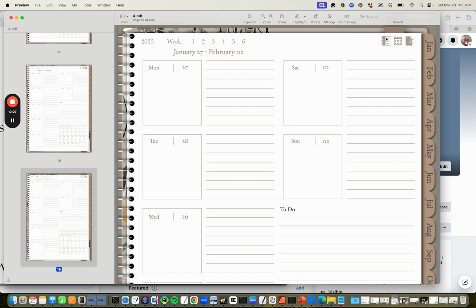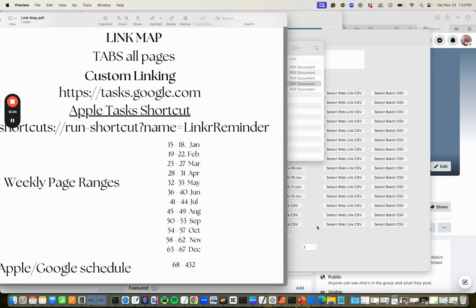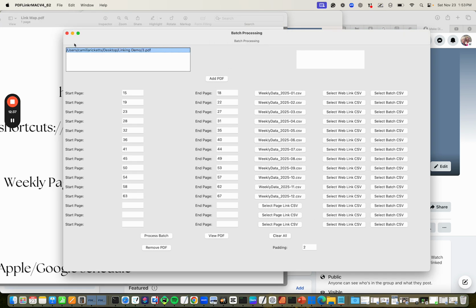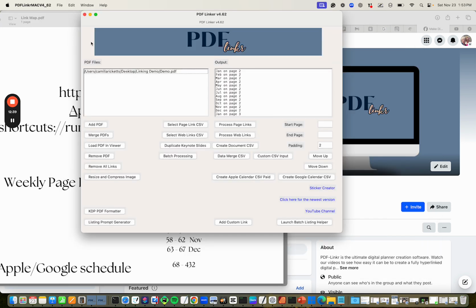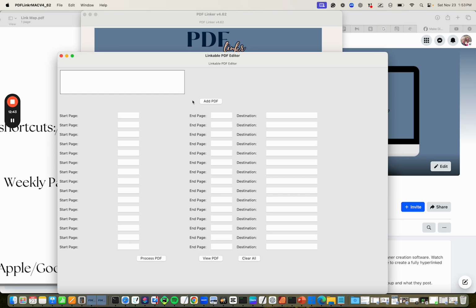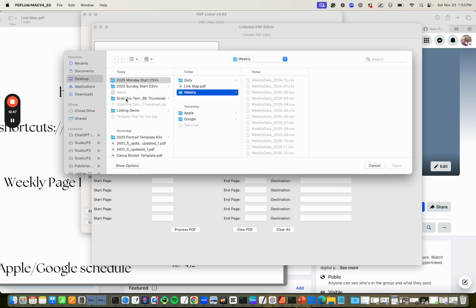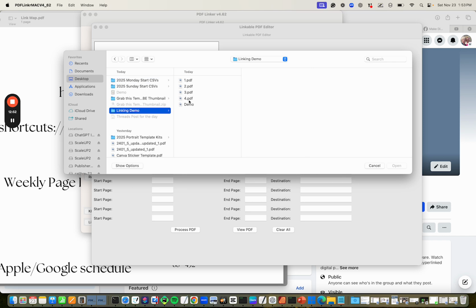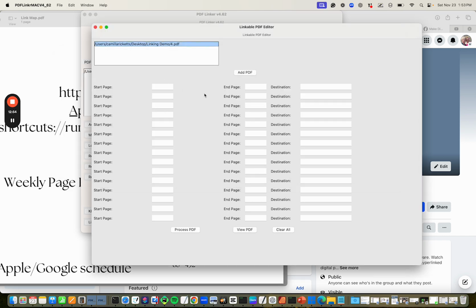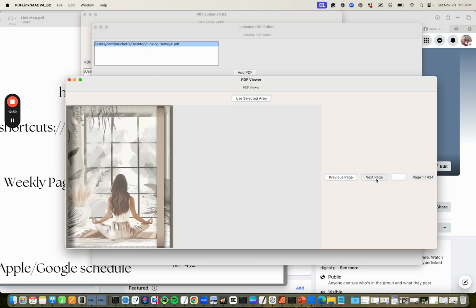So now I want to show you how you can add links to these little icons up here. We want to use an add custom link for that. We're going to add our PDF, which is 4 now. That's our most updated one. So let's view this PDF.